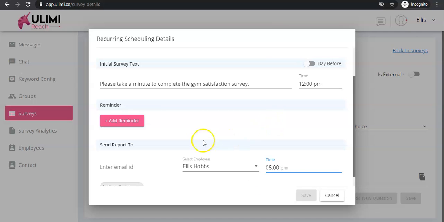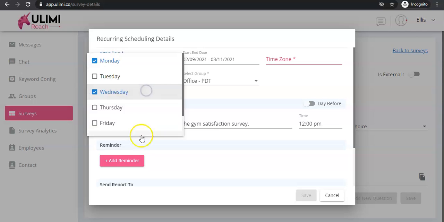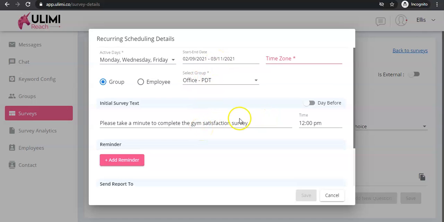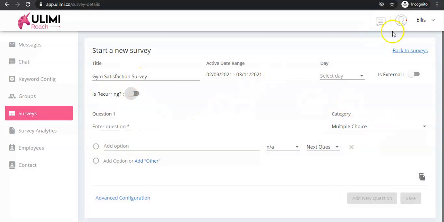on these days. I'll just say Monday, Wednesday, Friday. So what that means is every Monday, Wednesday, Friday in this date range, these employees will receive this text at noon, and then at 5 p.m., me and this other employee will get the report sent as well. All right, I'm actually going to negate that, and we are going to make this an external survey. Now it comes down to creating the actual questions of the survey.